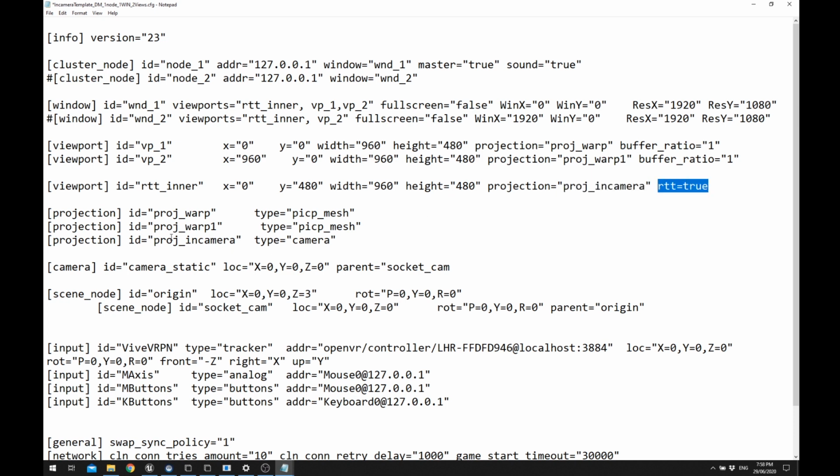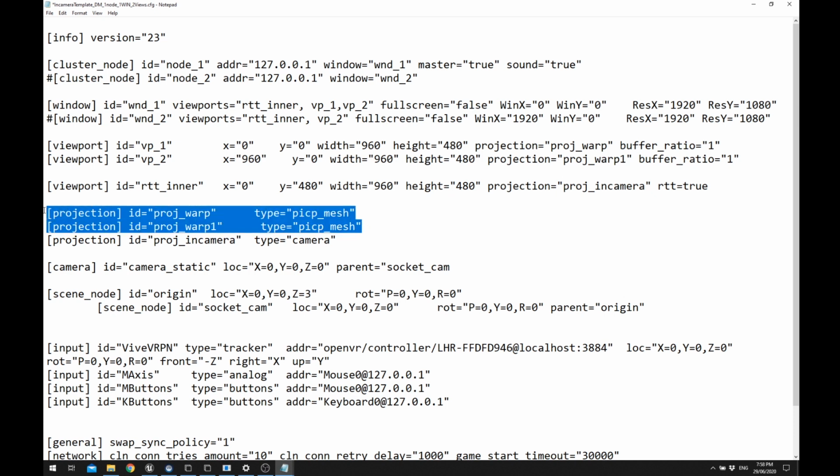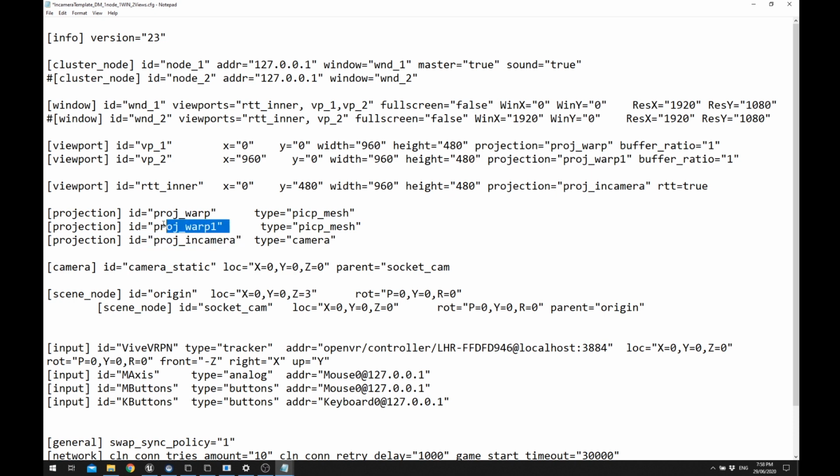And again, so we come down here, the projections are specified. Those two are meshes, projection warp 1. And the other projection is my projection in camera type camera. Now these IDs are just variable names. They're not reserved things in terms of nDisplay. All that matters is that these things are consistent to what you want them to be, where you've specified what thing belongs in them. So as long as you're consistent with those and you check them, that should be fine.